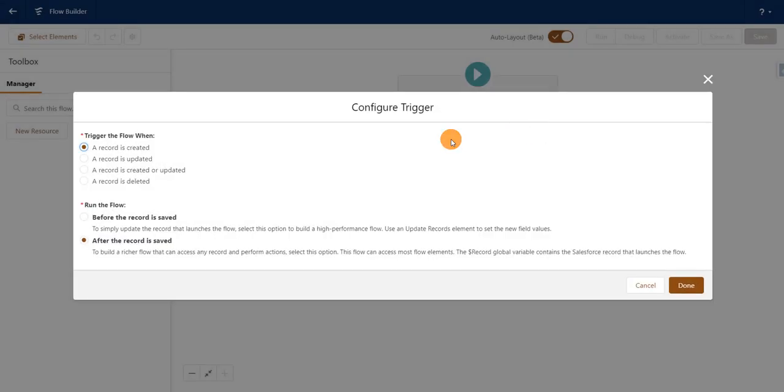And we have to configure the trigger. So trigger the flow when only a record is updated. That means no opportunity is created with the closed won stage. So that's the reason I just want to fire this flow whenever a record is updated, and run the flow after the record is saved.